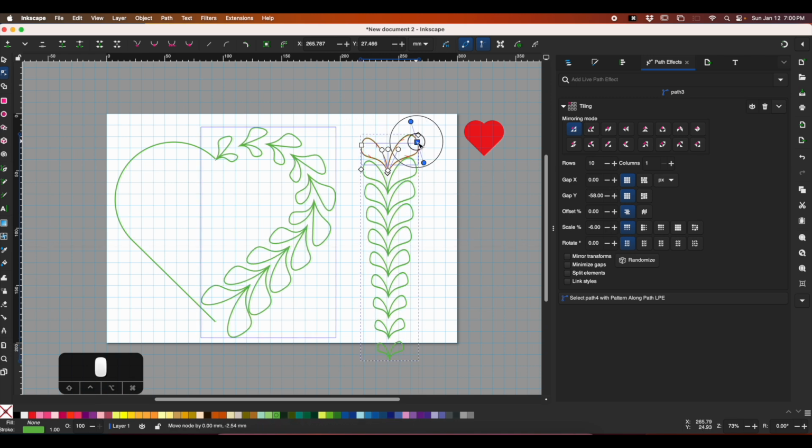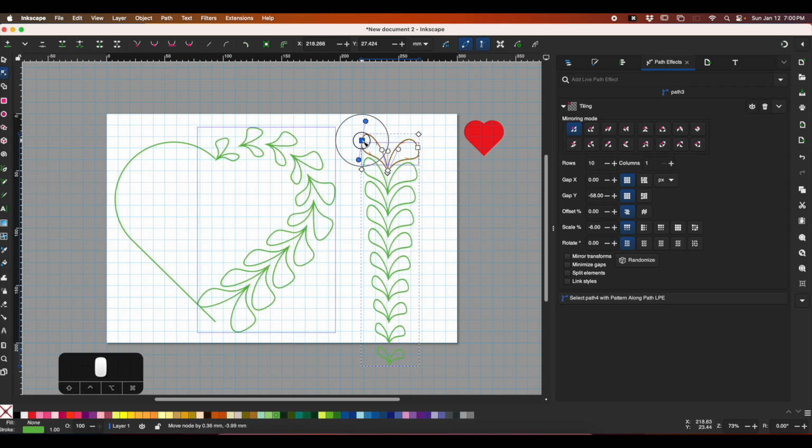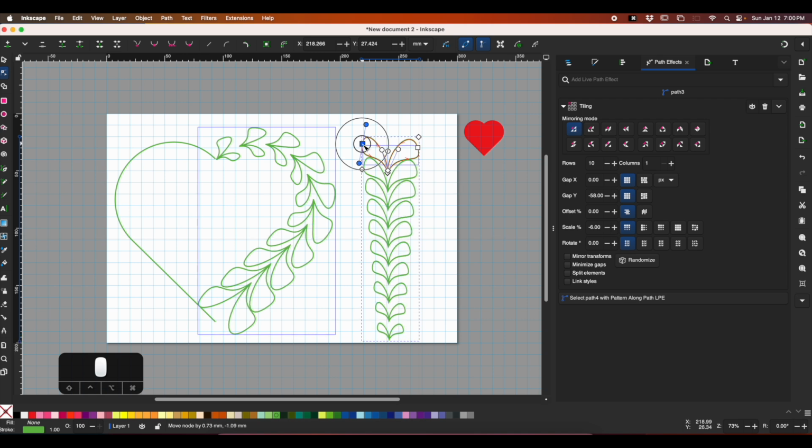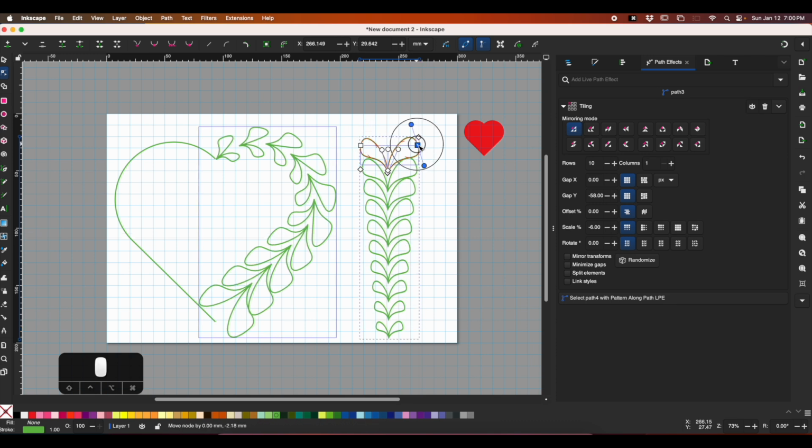So it gives you a lot of flexibility, but you will eventually have to flatten these path effects so that it's just a plain path and it's no longer editable anymore. So I think I'm going to leave it about right there.